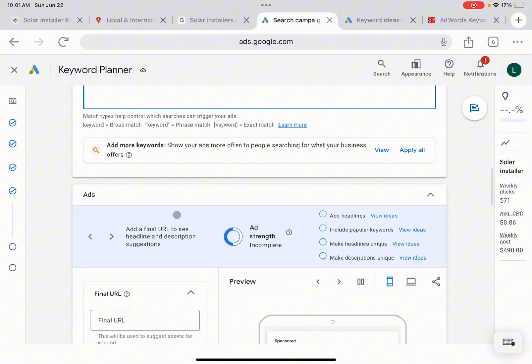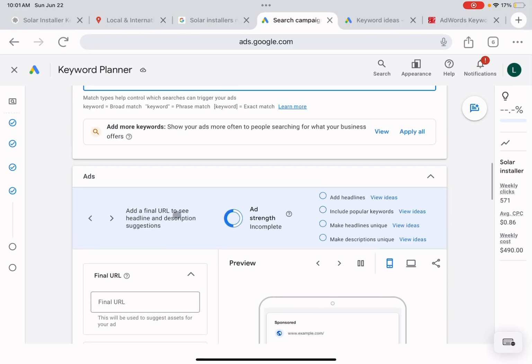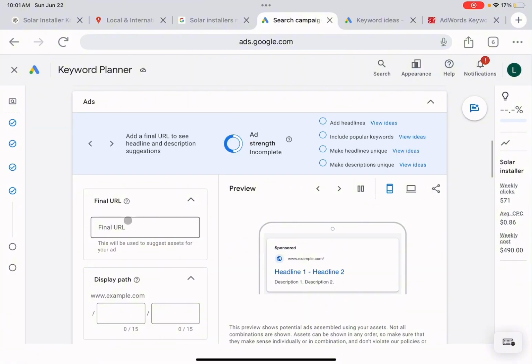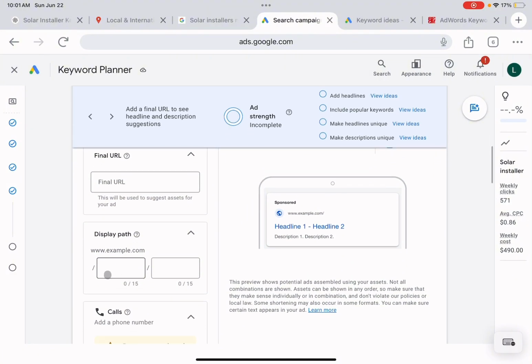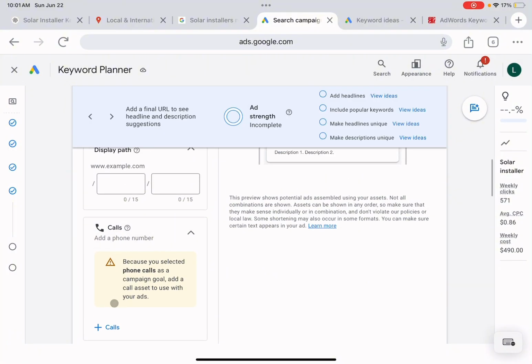Okay, now for ads. Now here's the really fun part. This is the ad copy here. Now you want to obviously put your landing page here for the ad copy, and here you could just put the same as the ad group, solar installer, something like that. Calls, you can connect a phone number here. You can either connect your business number, or you can connect a CallRail or a Twilio number or any call tracking software. I recommend using call tracking if you're not. It just makes the process a lot more organized. You keep track of all your calls.